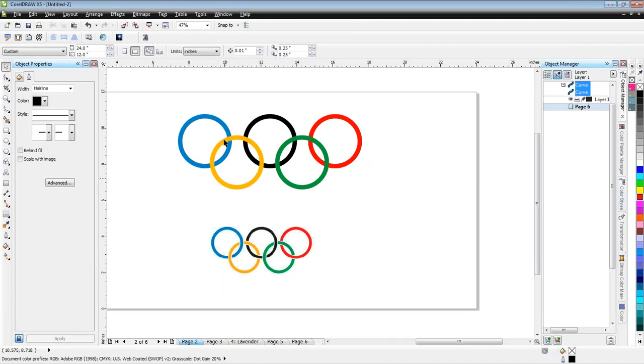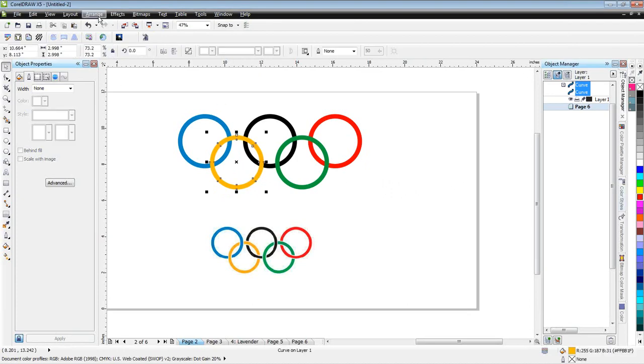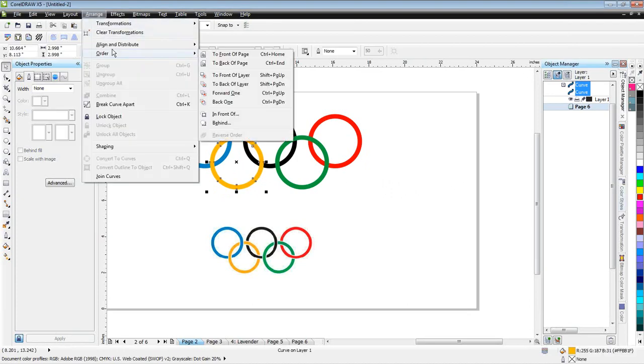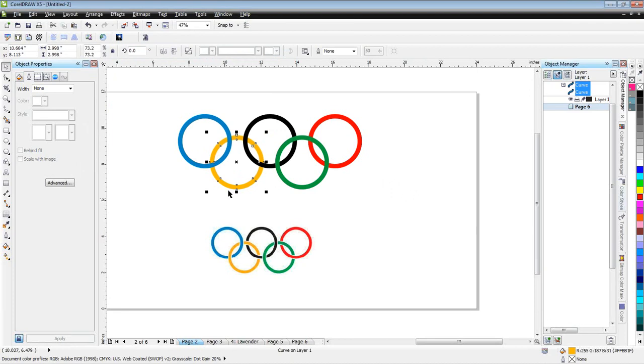So I'm going to take this yellow one, and we'll first do the overlaps right here. I'll take the yellow, and I'm going to arrange it to the back of the page. So I could do arrange and order, and to back of page, Control-End, another shortcut there that we can work with. And here's the trick with creating a design that has interlocking. I'm going to hit Control-C and copy this, and Control-V. The copy is going to be on top of this.